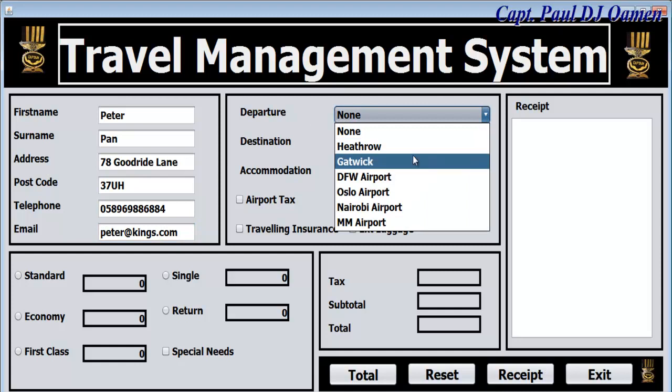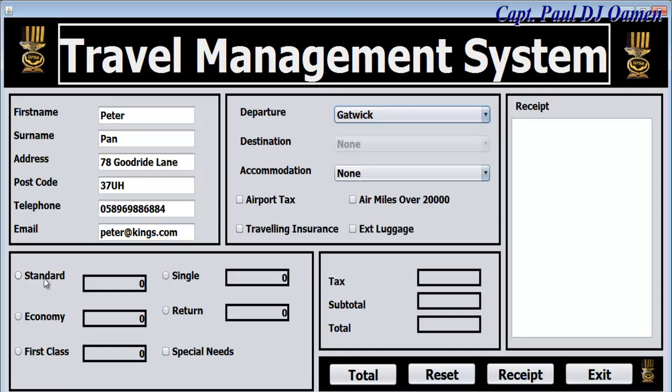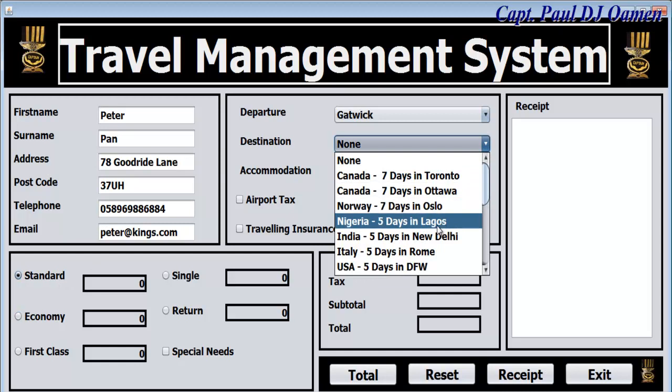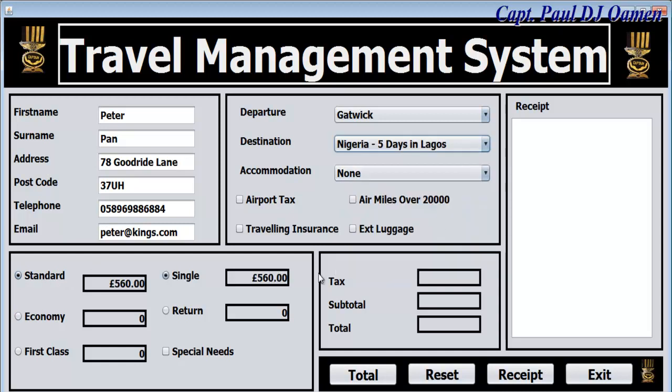Departure and type of flight, let's go for standard. And where is it going? Let's say it's going to maybe Lagos, and we just need to check out all of those and click on total. There we go, and receipt there.